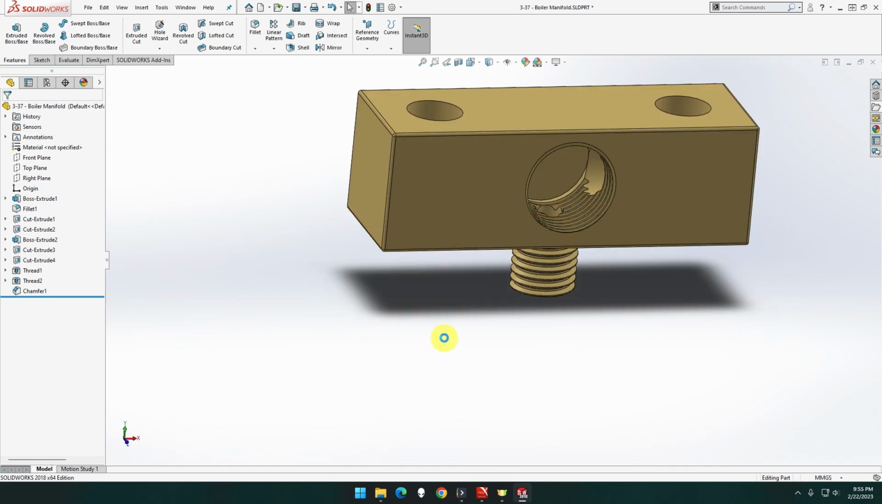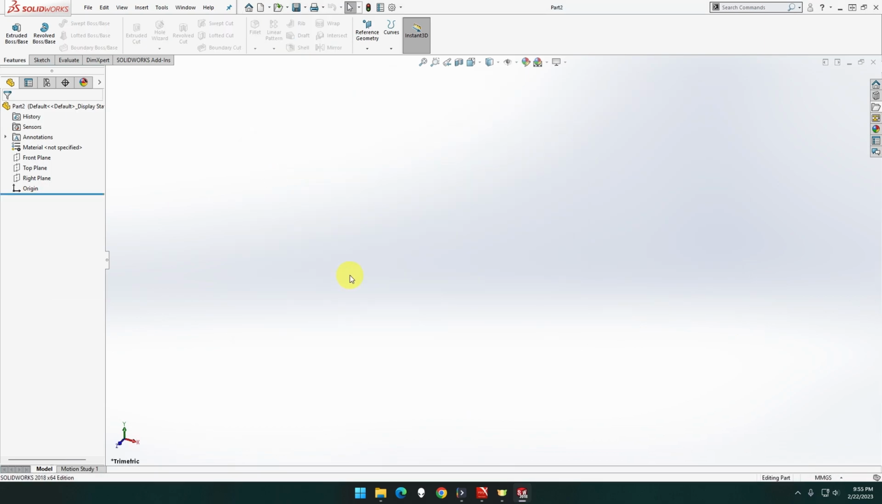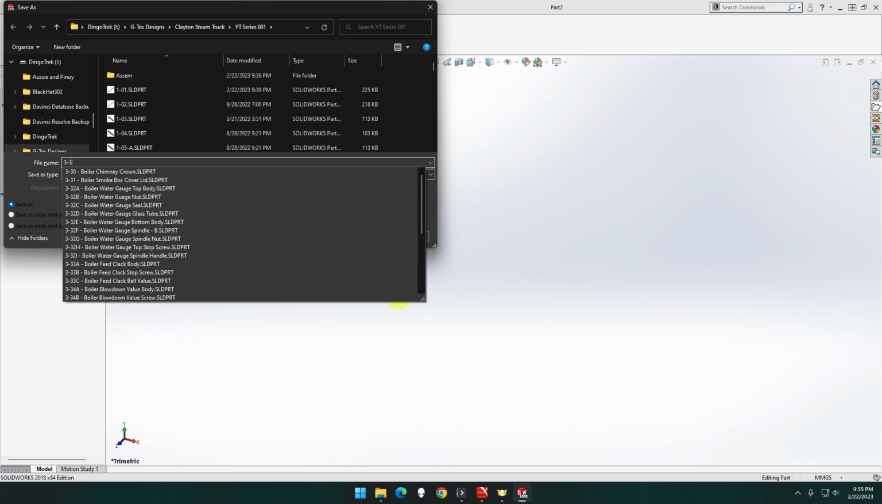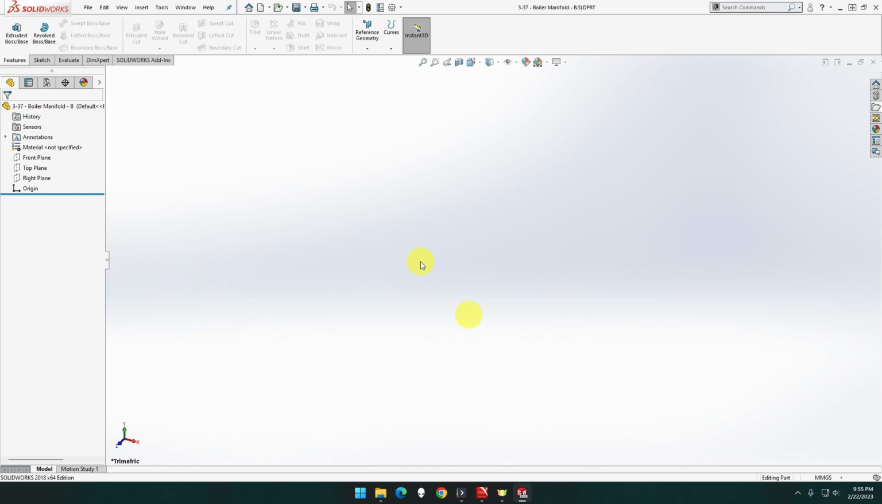Okay, so let's go to new, the homepage, events, MMGS. And save that one as 3-37, sorry, 3-37. Boiler manifold B. There we go. I don't want to put a dash. I don't put A after the number because otherwise I might end up looking something there, because the other part's got the A's there. So this is classed as one piece, 3-37, three pieces.